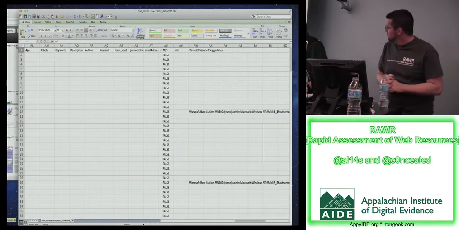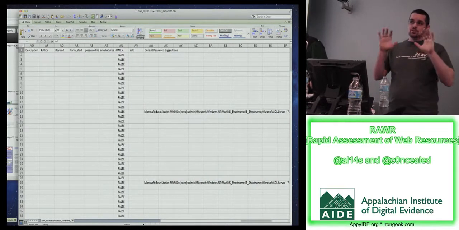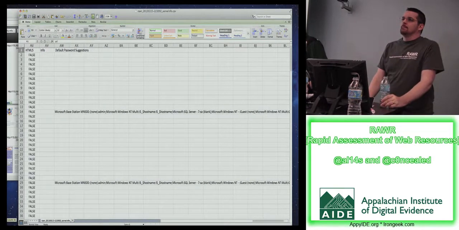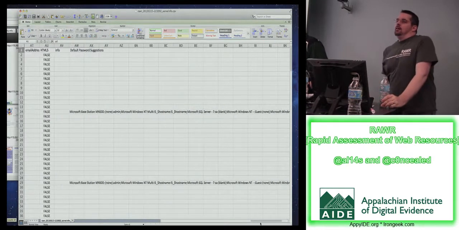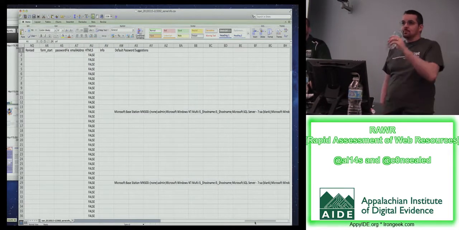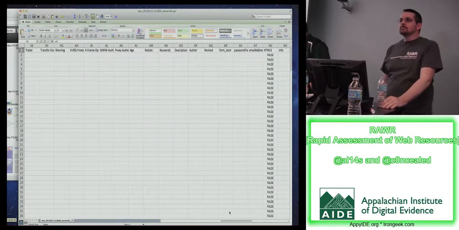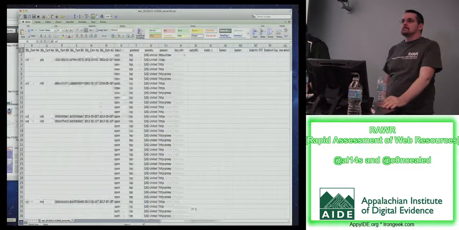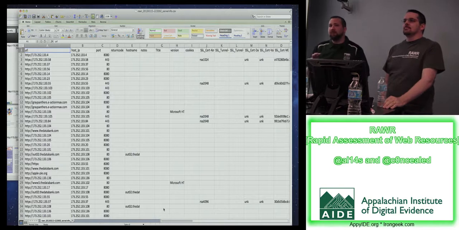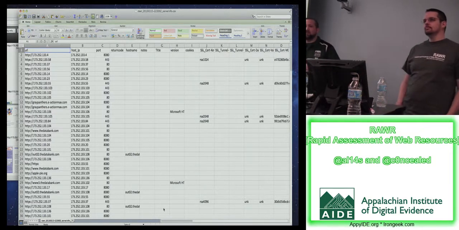So all the information that we've gathered is right here. It just keeps scrolling over. These are all default passwords, suggestions that may be utilized against the service or the web application that's running there. So this is what you can use to base your next phase on.